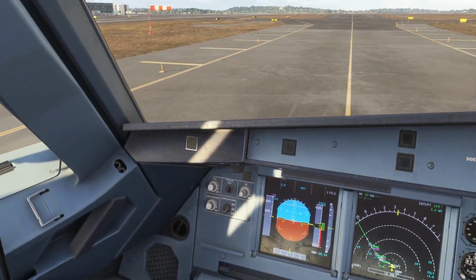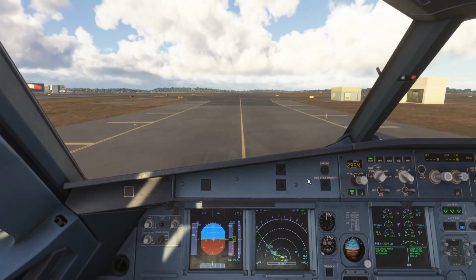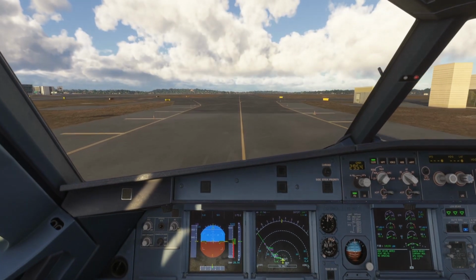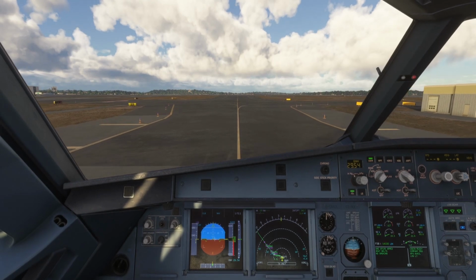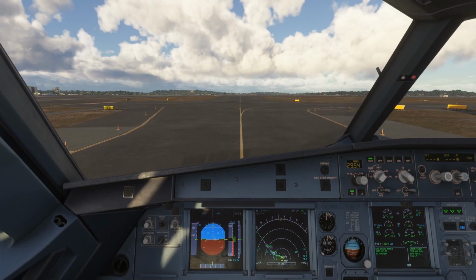Delta 1748, turn right on Mike, cross runway, correction, turn right on Charlie, cross runway 4 right, hold short of runway 27. Right on Charlie, cross 4 right, hold short of 27, Delta 1748.